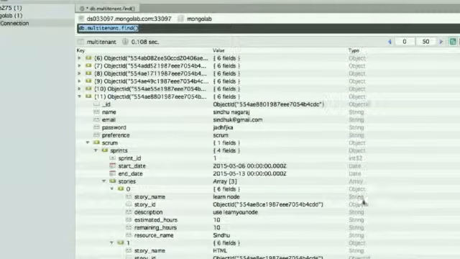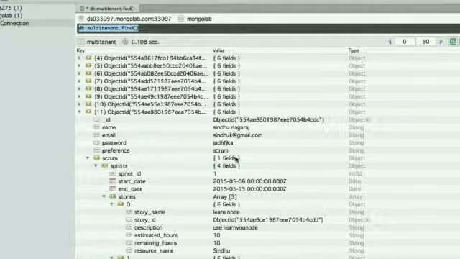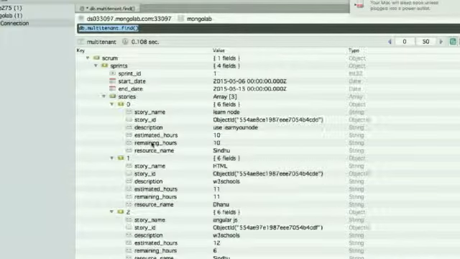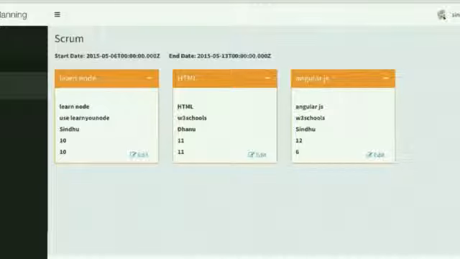Now when I check in the database, for which I'm using RoboMongo, you can see that I have created 3 stories. The first story was created as Learn Node, the second is HTML, and the third is Angular, and the remaining hours, estimated hours, and the other data have been updated in the database. We have now finished operations to add a story and edit a story by changing the number of remaining hours.